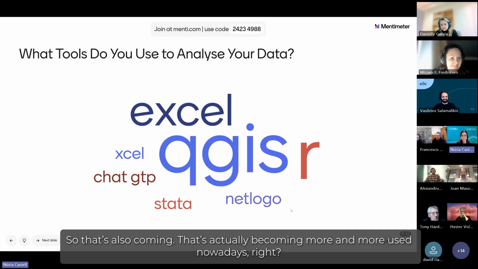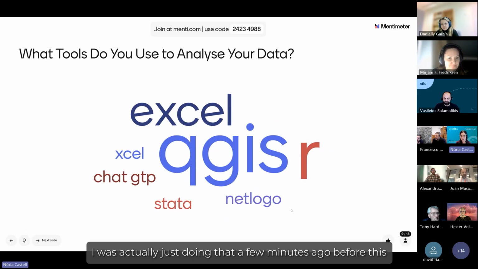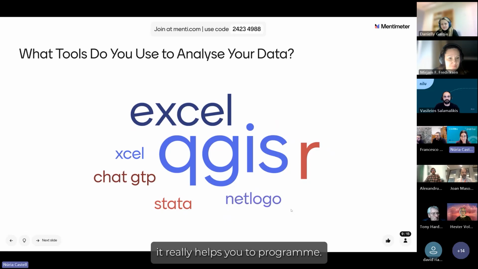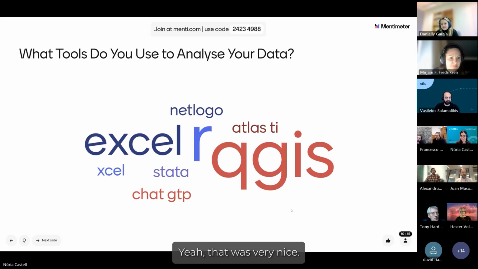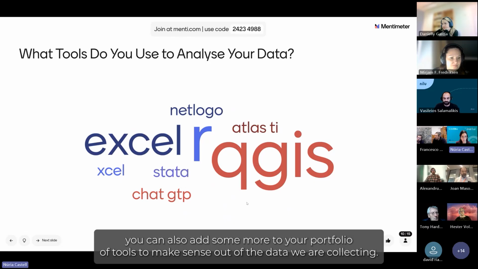ChatGPT, that's actually becoming more and more common nowadays, right? Like using also the help of artificial intelligence to work with our data. I was actually just doing that a few minutes ago before this. It really helps you to program. Atlas, very nice. So I see we have here a group of different tools, and we hope after this meeting you can also add some more to your portfolio of tools to make sense out of the data we are collecting.